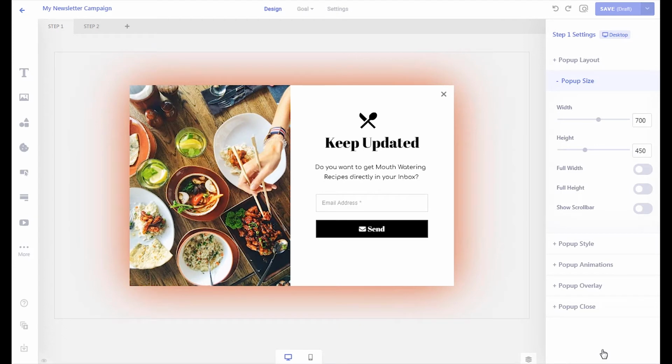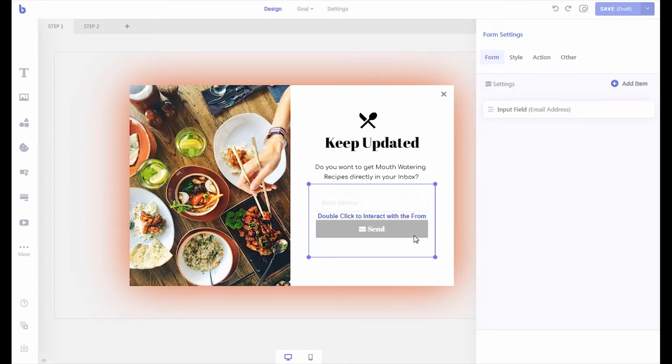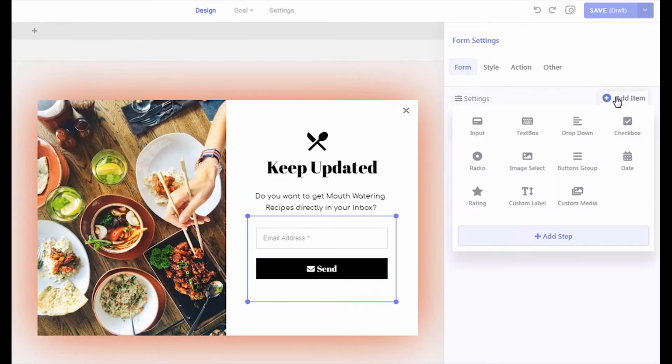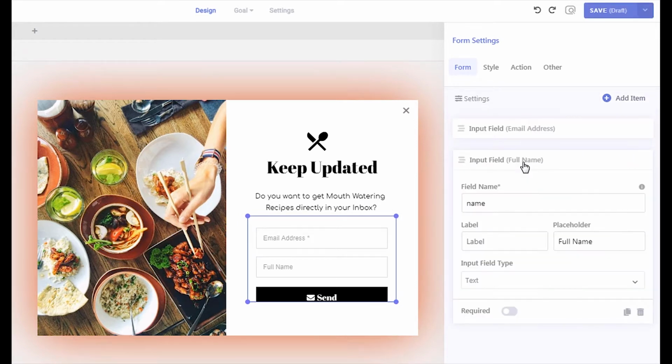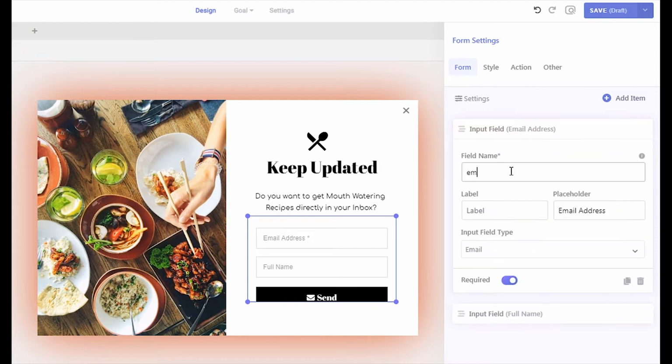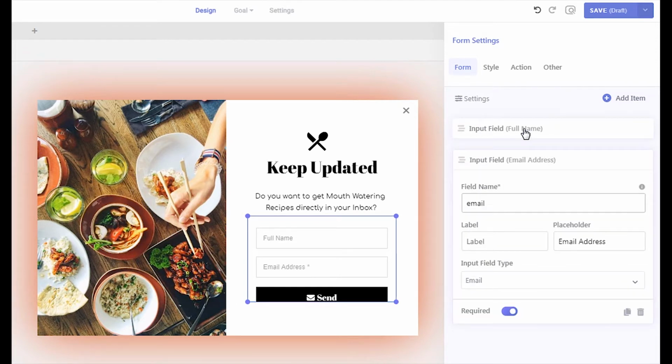To customize the opt-in form, select the form inside your canvas. The form settings panel will appear. Let's add a name field by clicking the Add Item button. Make sure all your form fields have field names. Field names can be anything, but make sure they are unique in this form and there are no spaces in them. Make sure the required option of each field is enabled.